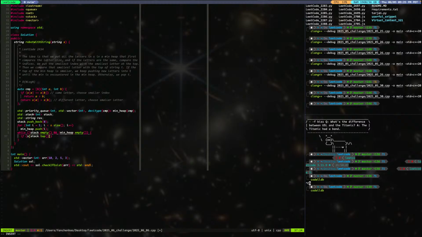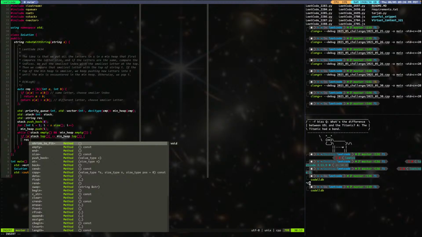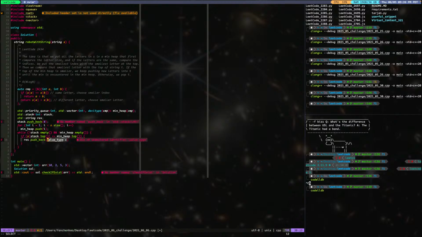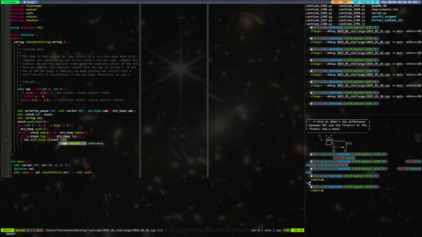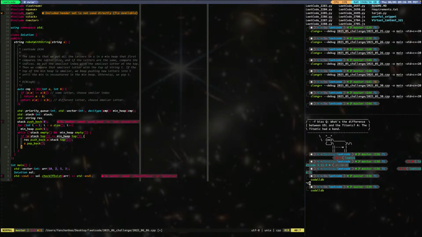top, right? If this is smaller than, what I call smaller or equal to, main heap dot top, right? If that's true, then we just say rest dot pushback stack dot top, right? And then stack dot pop back. Okay, so we go back.